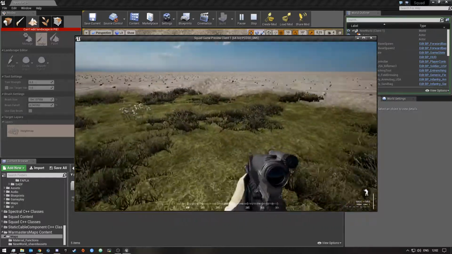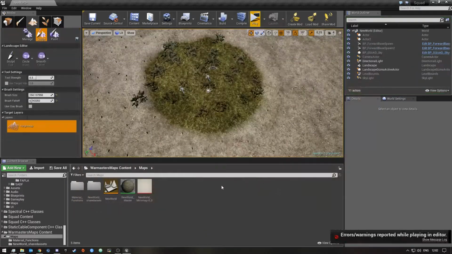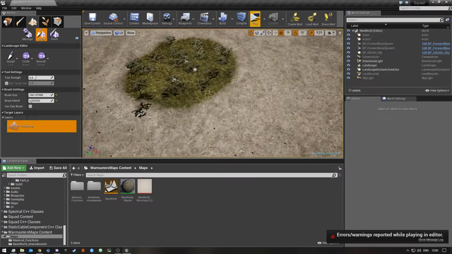But yeah guys, that's how you can paint the different layers on your map.